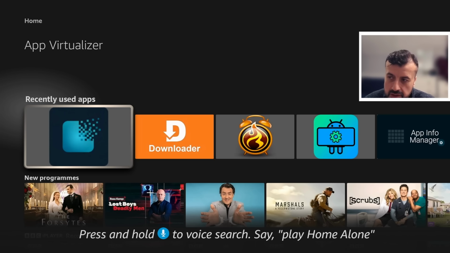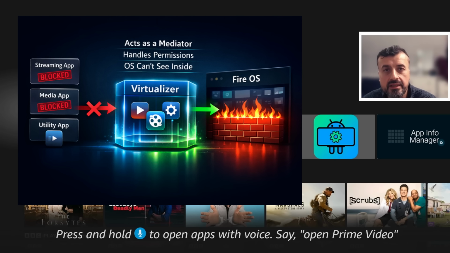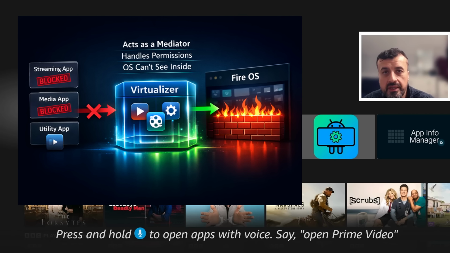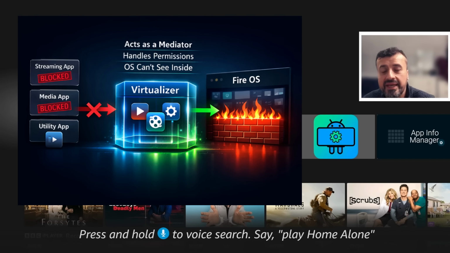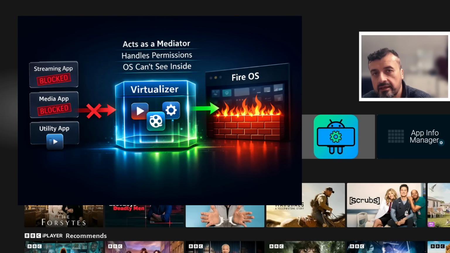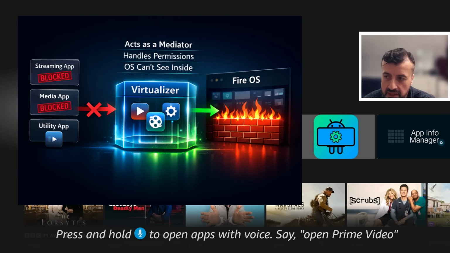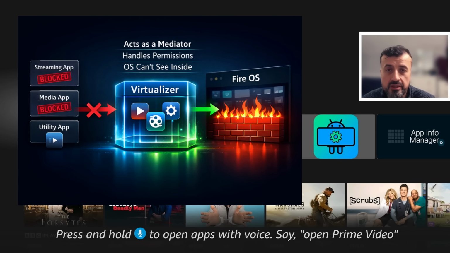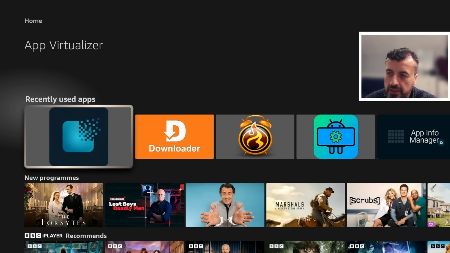Now, what this application does, it allows you to create a virtual environment, a virtual container, which then allows your applications to run in that container. And when they're running in that container, your Fire OS can't see what those applications are. All Fire OS can see is app virtualizer is running. It cannot see the applications inside that virtual container. So for somebody concerned about their privacy, for somebody that doesn't want Amazon to see what they're doing on their private device, an app virtualization solution actually makes a lot of sense. Let me demonstrate how we can actually apply this.